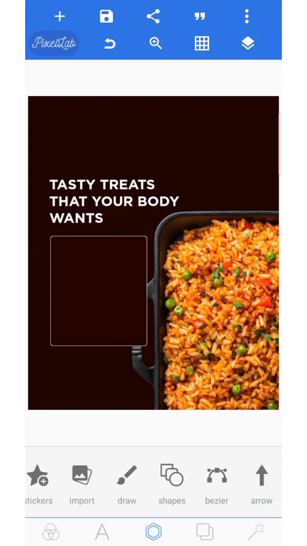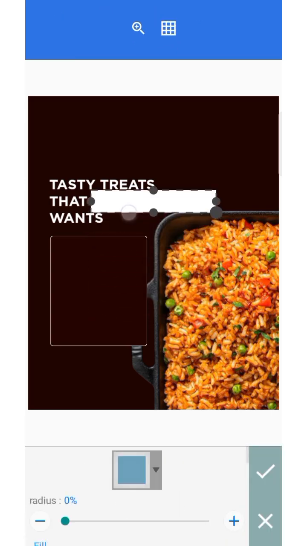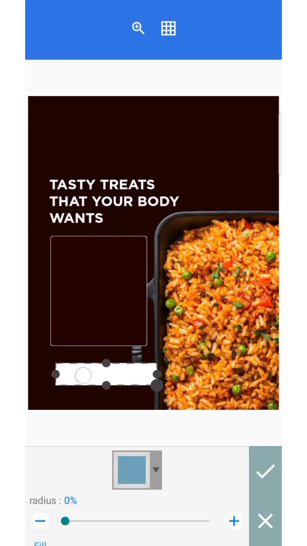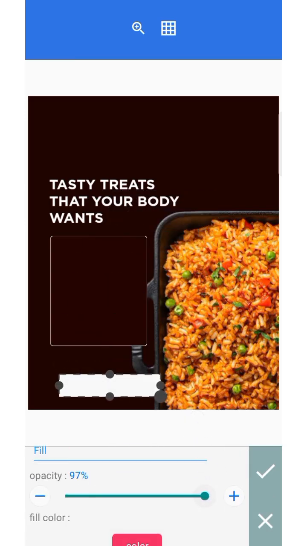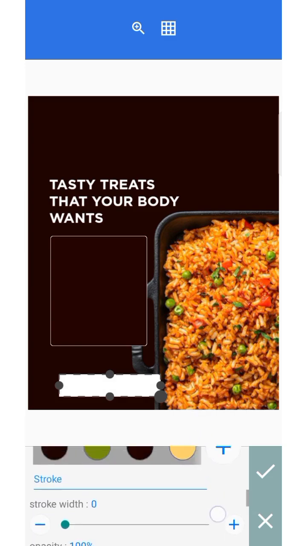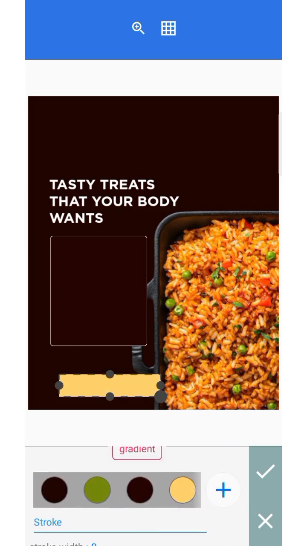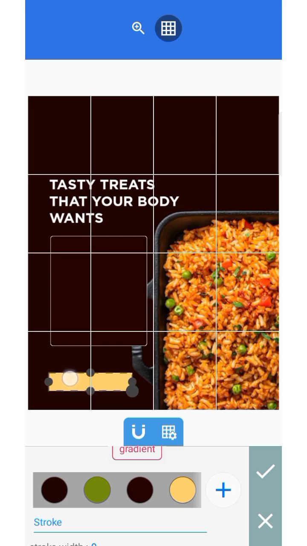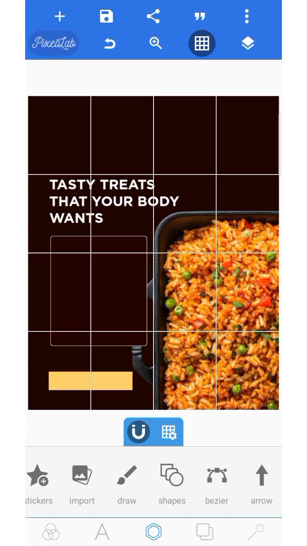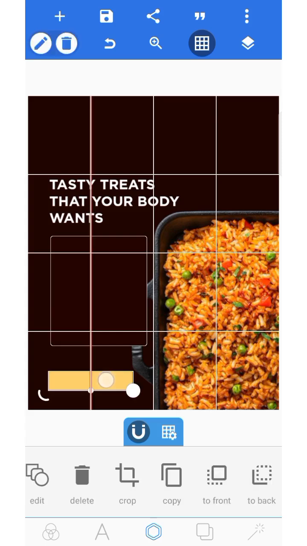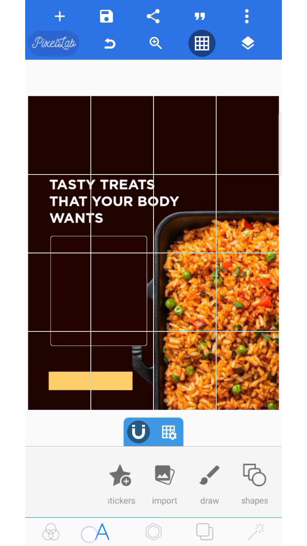So the next thing we are going to do is add another shape, but this time around the shape is going to have another color, light yellow. I'll choose light yellow. Okay, let me toggle my grid. So light yellow, this is the button we are going to use as call to action. So I'll tap OK and that is set in place.